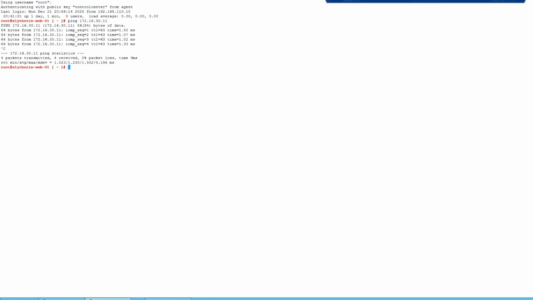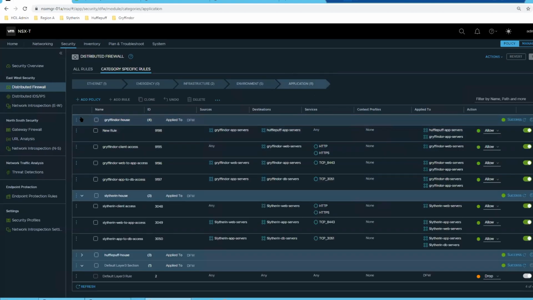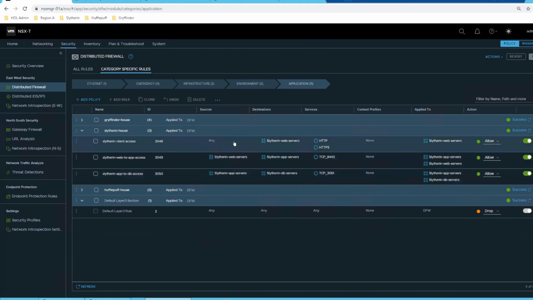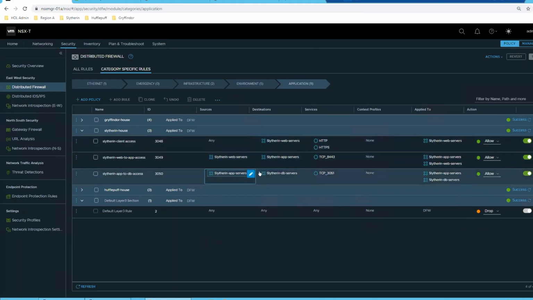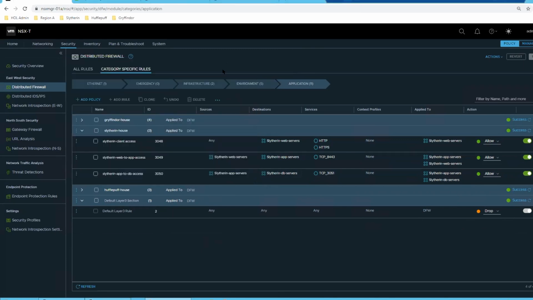And you can see that the ping is successful. Yet in the application section of my rule set, I'm not allowing Slytherin web to DB service here. You can see I'm only allowing any to web, web to app, and app to DB. There's no explicit allow rule for web to DB traffic, and yet I'm still able to ping the DB server from the web server. So an attacker could use access, say, to the web server to then laterally migrate over to the DB server. That's a potential flaw here.